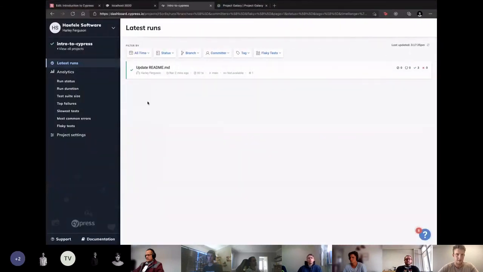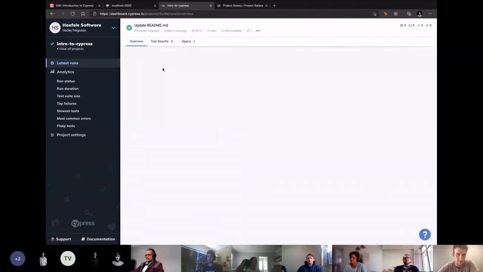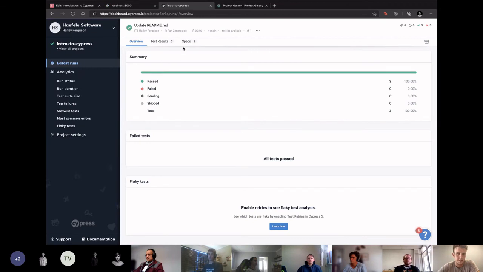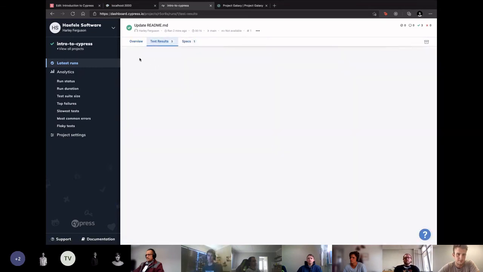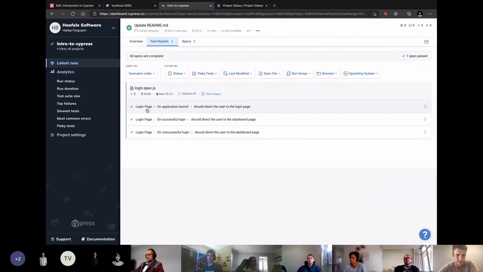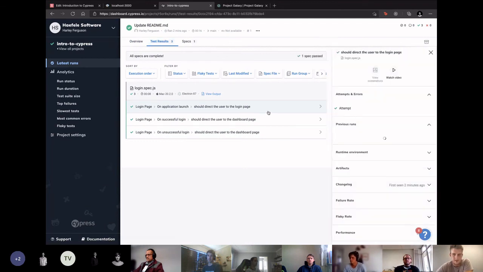So if we go over here and we see we're on the Intro to Cypress project, we can see it says it's run on the last commit. That was obviously a commit I did. It's on the main branch. It was run by me. We click into that. We immediately see how many specs there are. There's the login spec, the test results. And then we can see on the login page description, under the on application launch, this is what happened. We can check that out.